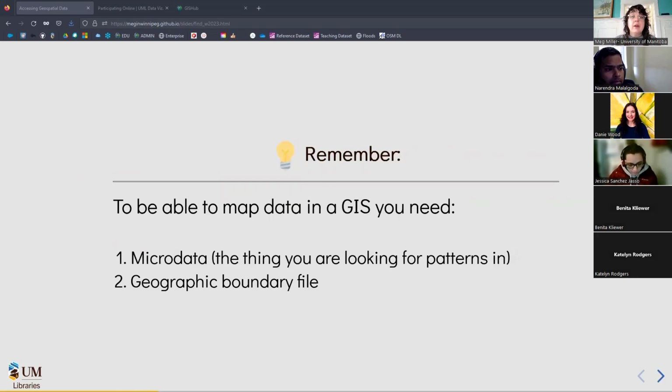A thing to remember is that to be able to map data in a GIS, you need microdata, and your microdata is the thing that you're looking for patterns in, and then some way to tie that into the GIS. So in the jargon, it would be a geographic boundary file. If we're thinking about census data, you have all of that CSV or tabular data that you have captured, and then you need to somehow link it to the ground. And so that would be like your dissemination areas or your provincial boundaries, those types of things.